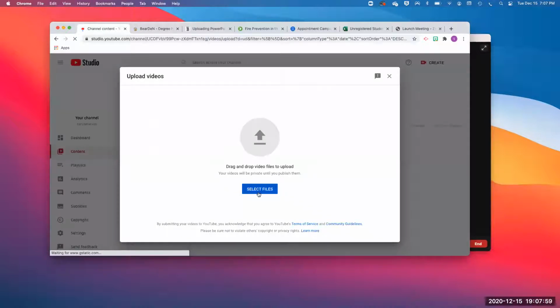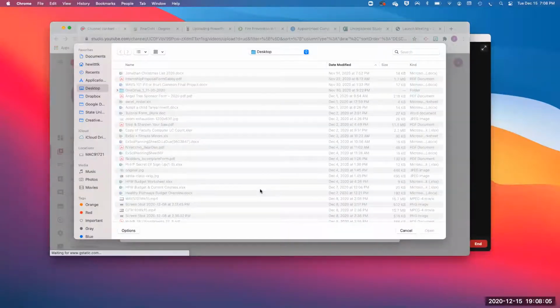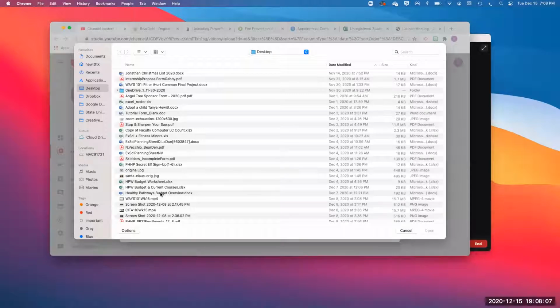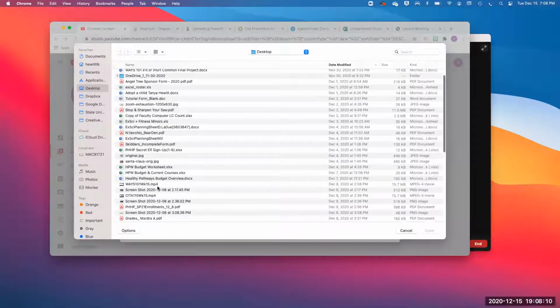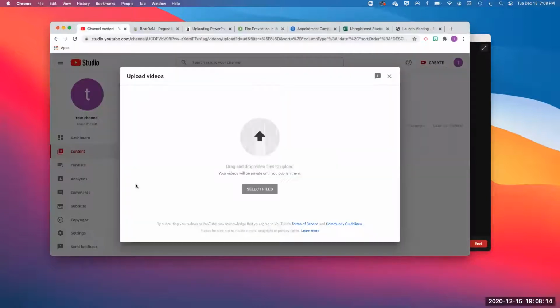All right, so the thing you're going to do is select your file. I'm just going to use one as an example. You would upload your file of the video that you created. Let me find one. I'll use this one. MP4 is a video format that Zoom is going to save in. I'll use this one for this video.